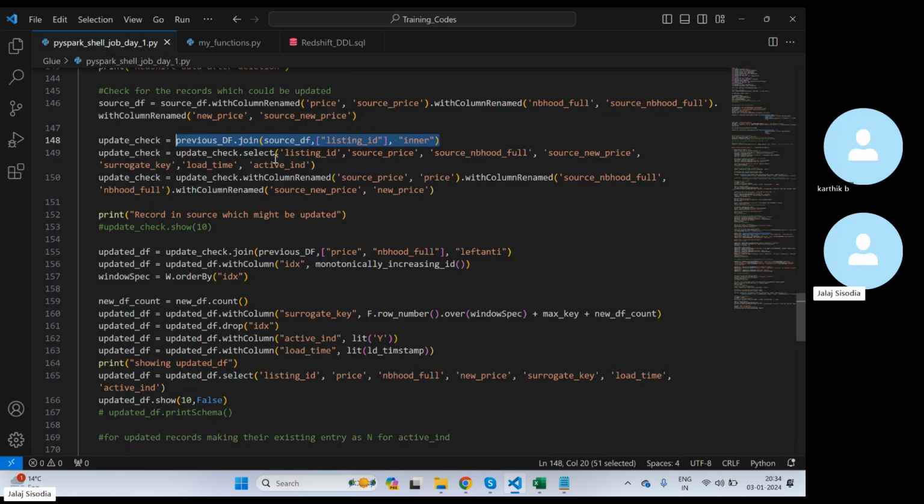Once I do this, I select the columns from the source. I select my listing ID, my source price, and my source NB full. I basically select the source columns because the source has the latest information. That's why I select the source columns.